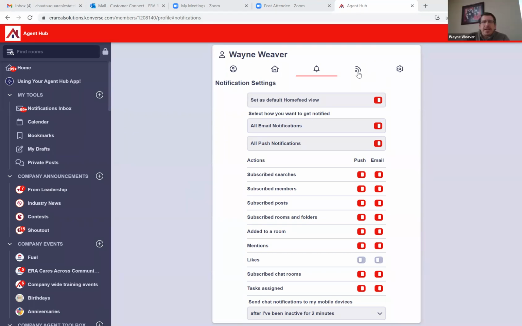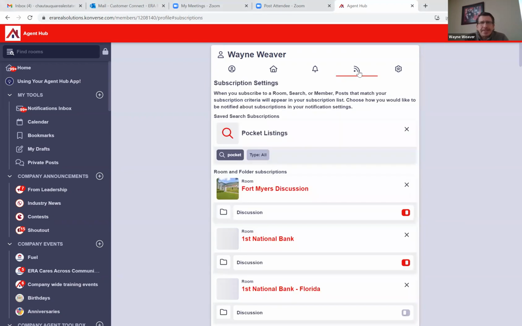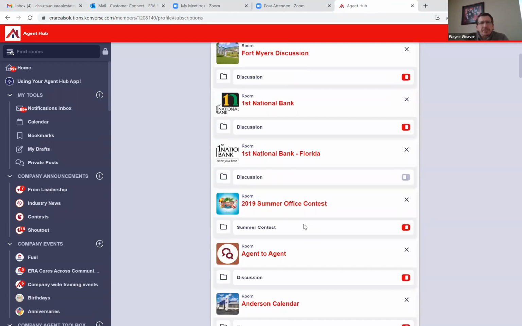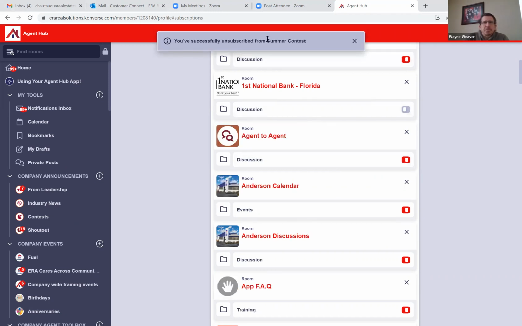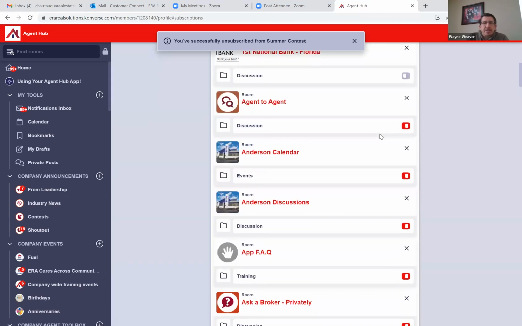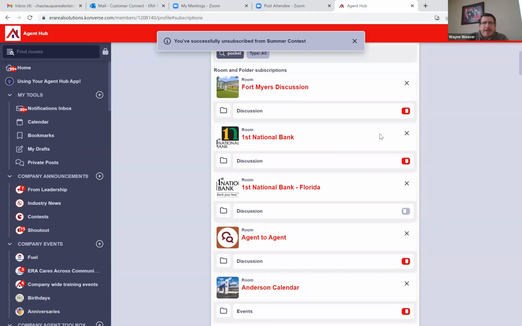The next piece, the dot. So this is just another section where you can see your rooms. Like John had mentioned, obviously this summer office contest is still active. No one's posting in it, so I'm not getting a bunch of messages, obviously. But I'll go in there and delete that room. If I wanted to, I can just unsubscribe from the summer contest. And if someone did go in there today and post something, not that we would, we wouldn't see that.